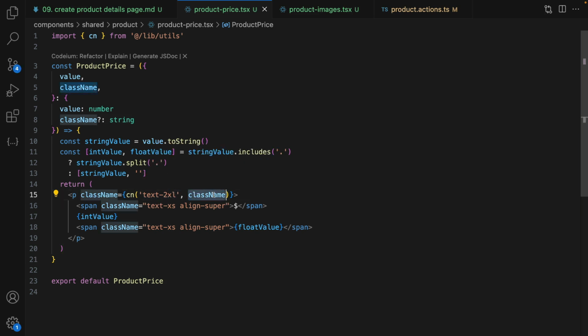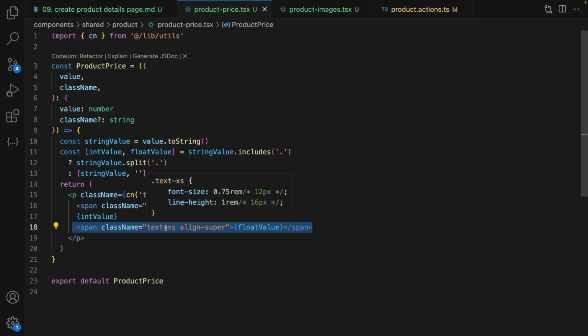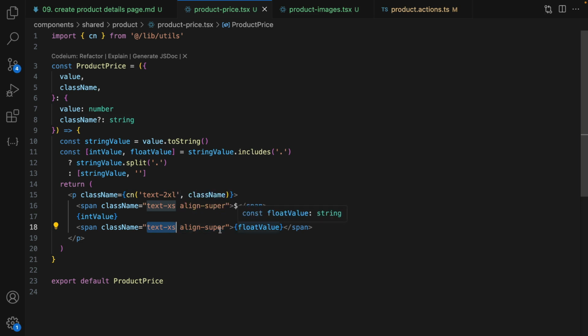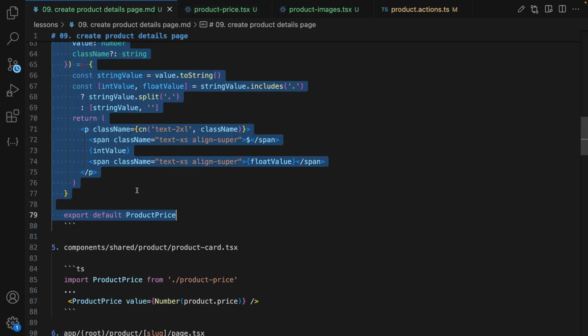If there is a class name, apply the class. And we have two spans. The first span shows the dollar sign, after that the integer part, and for the float value I'm using text-xs, a very small size, and align-super to create a vertical align super, so it's going to be shown above the integer part. Save it, go for the next step.